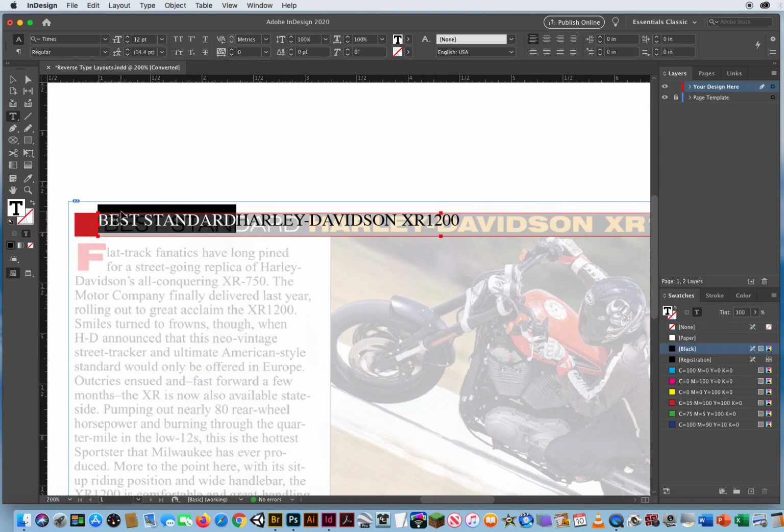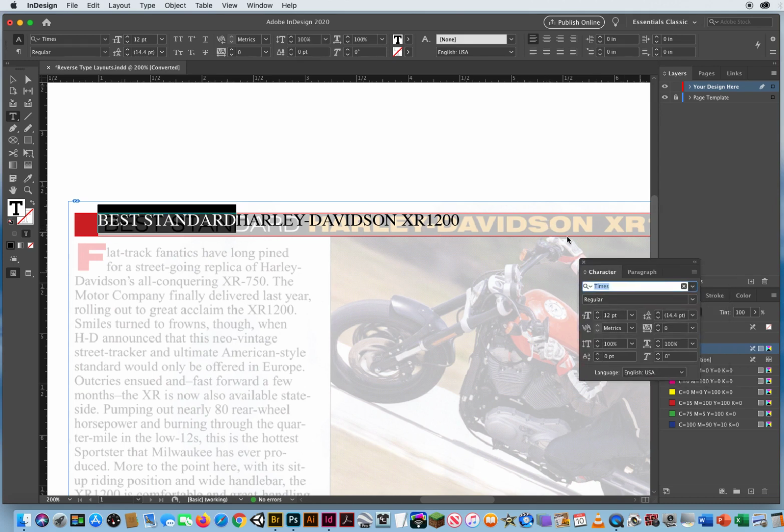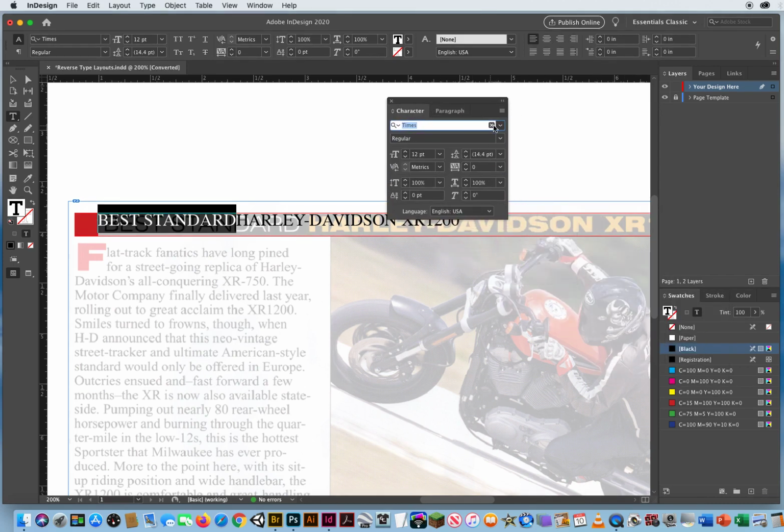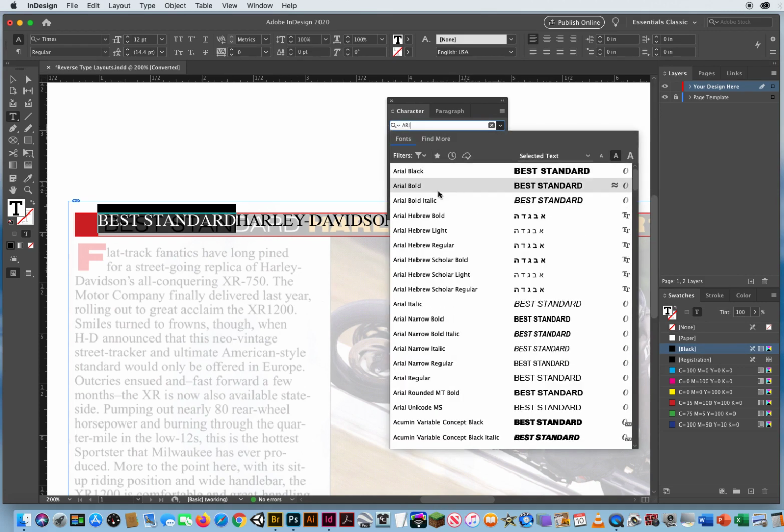And I'm going to hit Command T for my character panel. And I'm going to set this to Arial. I can highlight the name and type A-R-I for all the fonts that start with A-R-I. And we'll go Arial Regular.